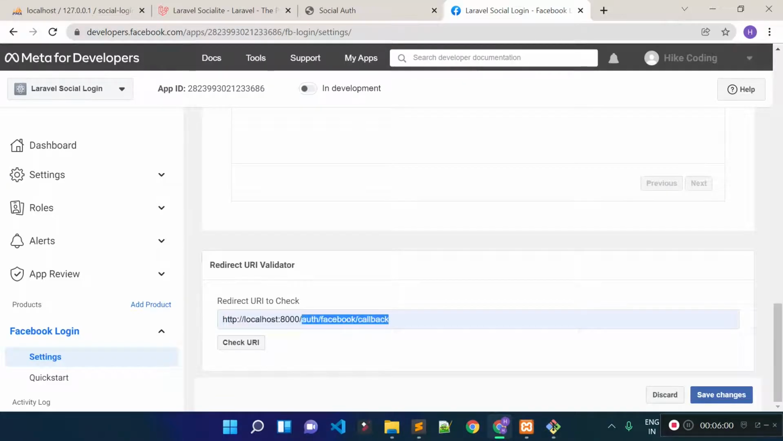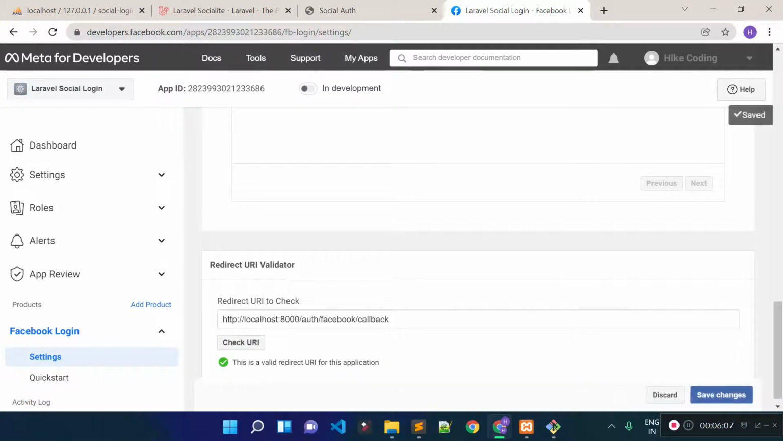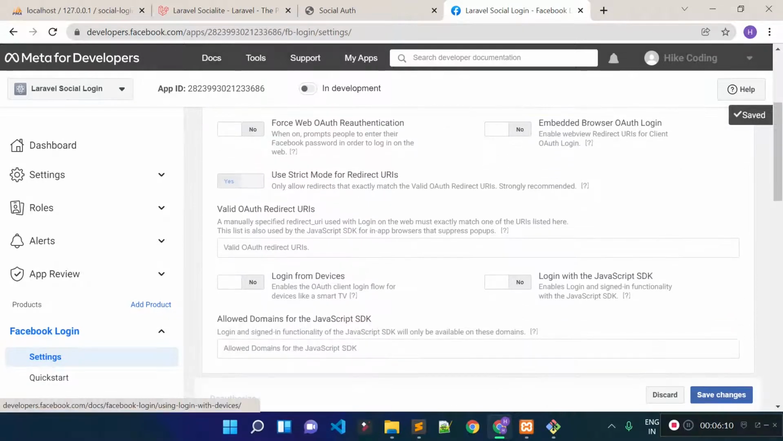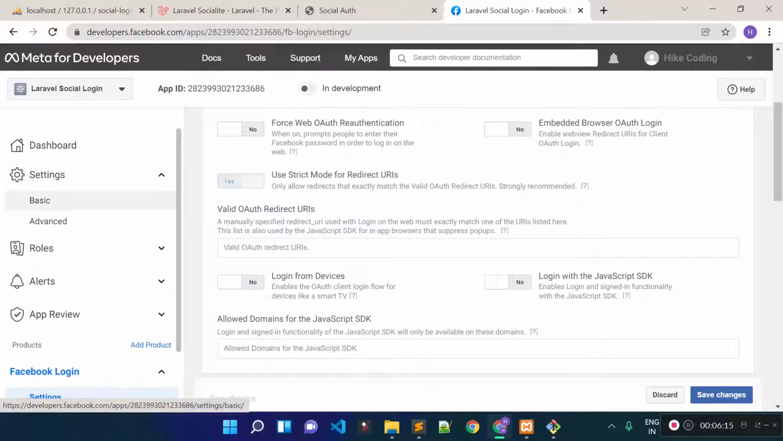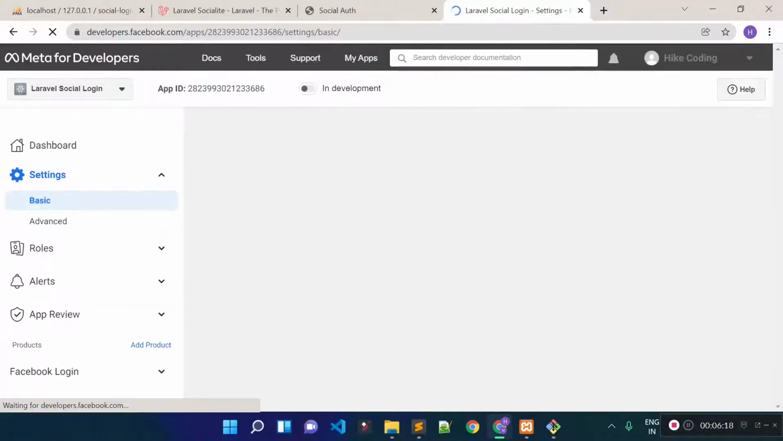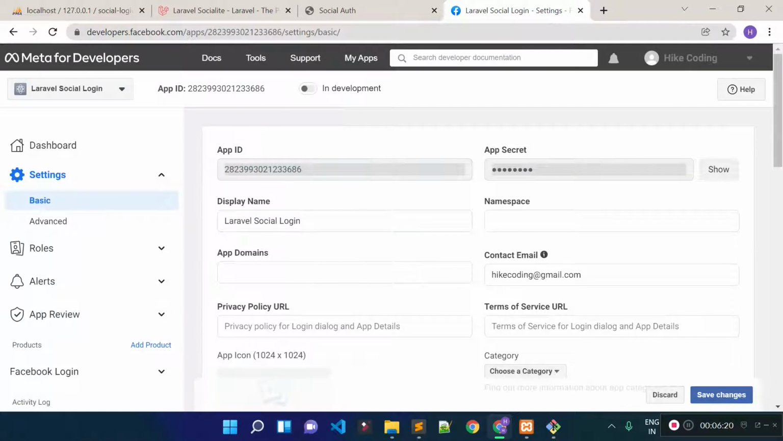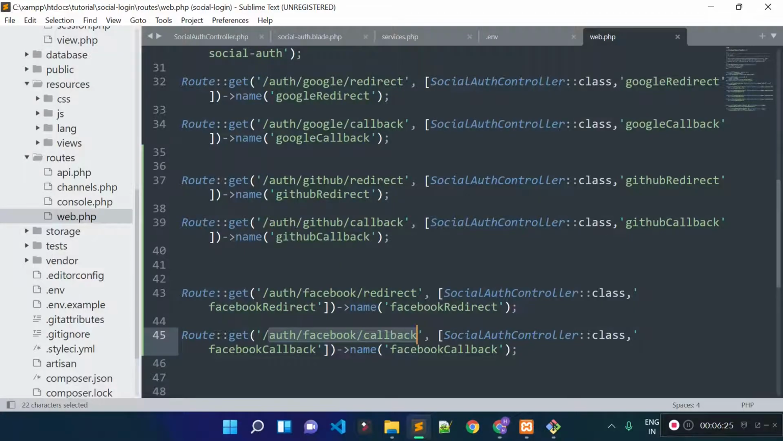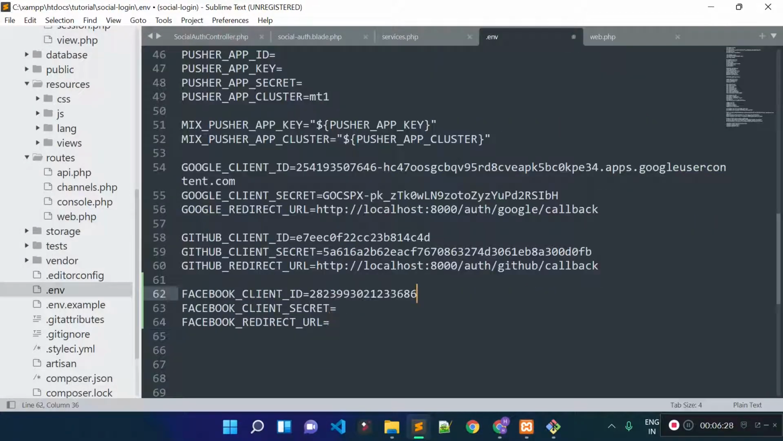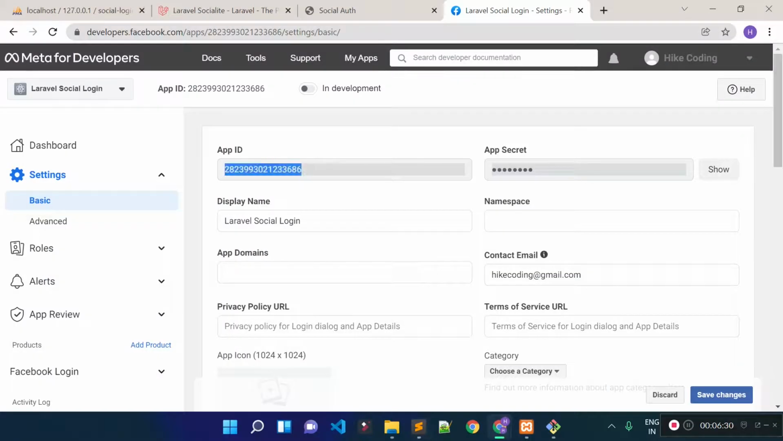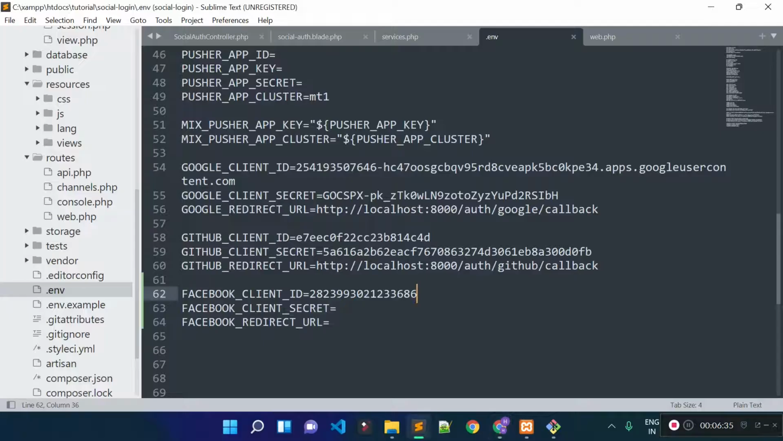Let's provide this here, and then let's click on this check URL, and then let's click on this save button, and then let's click on this settings drop-down menu and let's click on this basic link, and then we'll get the client ID from here. Let's copy it and paste it inside our .env file, and let's generate the app secret, copy it and paste it inside our .env file.